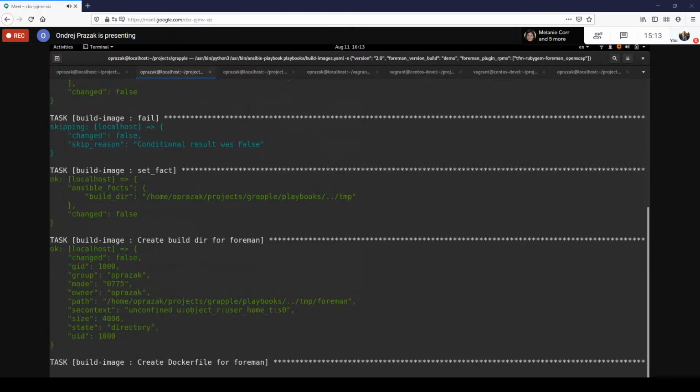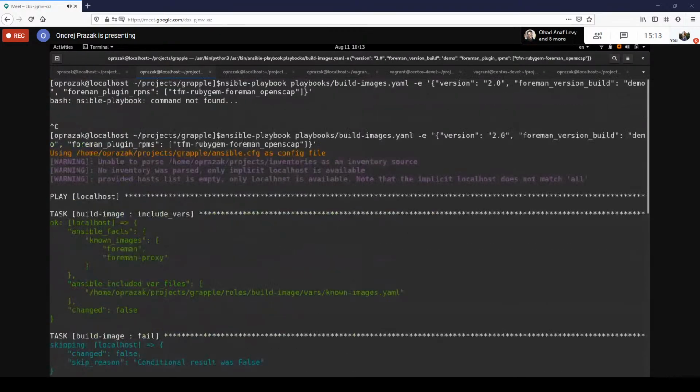Right. So the idea behind this is that if we can't really ship a pre-built image, we'll provide a tool that will allow users to build a customized image. And this should be done in such a manner that it's very user-friendly. I'm thinking one command at the most. So in this case, I'm running the Ansible playbook, and I'm passing it a couple of extra variables. The first one is version, so I'll be using Foreman 2.0, then Foreman version build, which will be used for the tag, and then I specify a list of plugins.